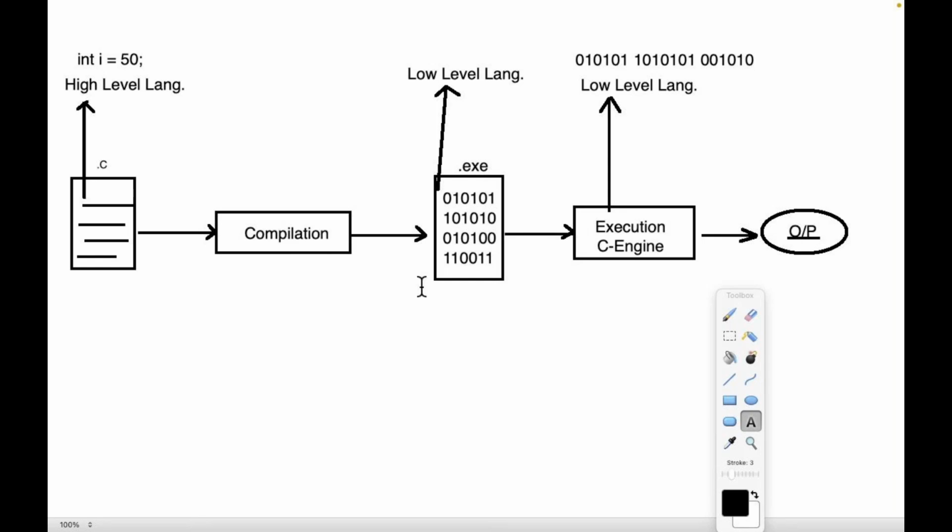One more point I'm telling you. Compilation's purpose is translating the code from high level to low level. Not only that, compilation is also the process of checking our errors. Compilation is responsible for checking developers' mistakes also.